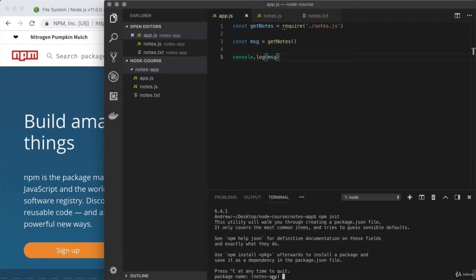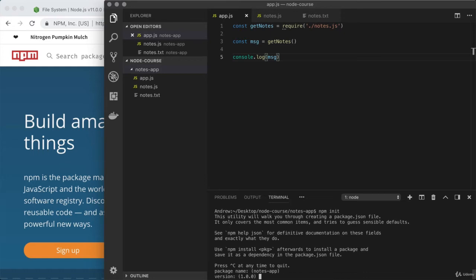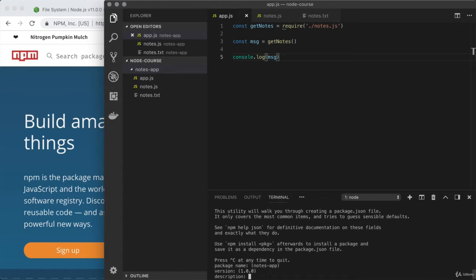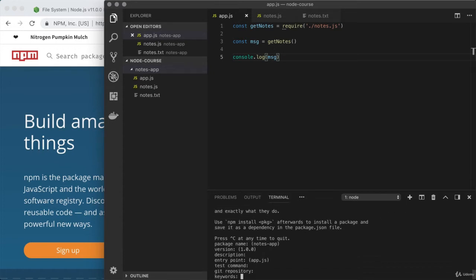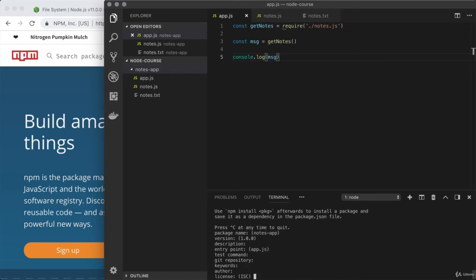Now, by default, it uses the folder name Notes app. We can choose to use that by just hitting enter, or we could type something custom to override that value. For every single question it asks, we're going to stick with the default value. So we have package name. I'm just going to hit enter. We have version, we have description, entry point, test command, git repository, keywords, author, and license.